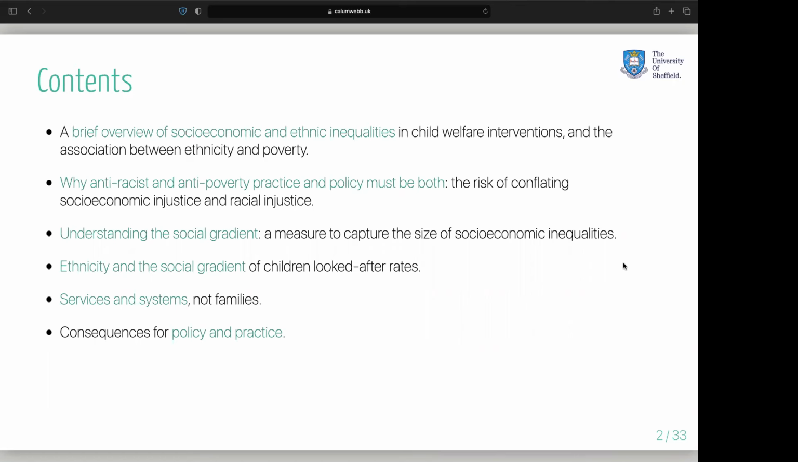So I don't necessarily expect everyone to take in everything from the presentation, but I hope you'll have access to the slides and you'll get the gist of it, and you'll be able to come back to this as a resource that might be useful when thinking about policy or practice or research that you might be doing.